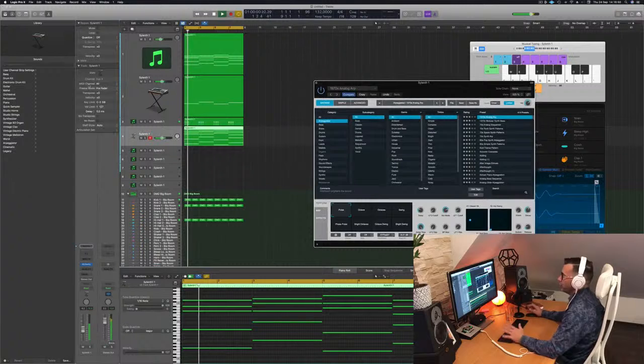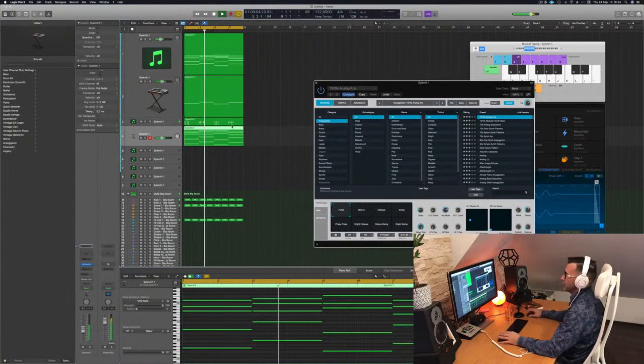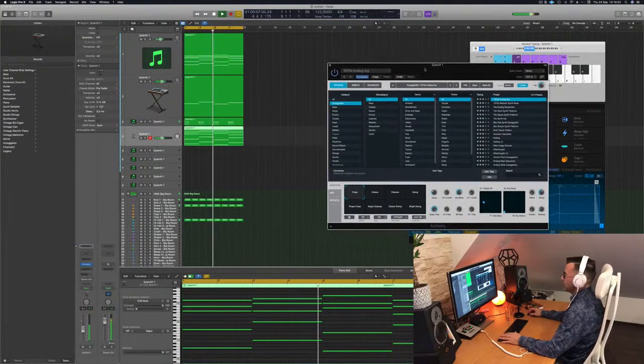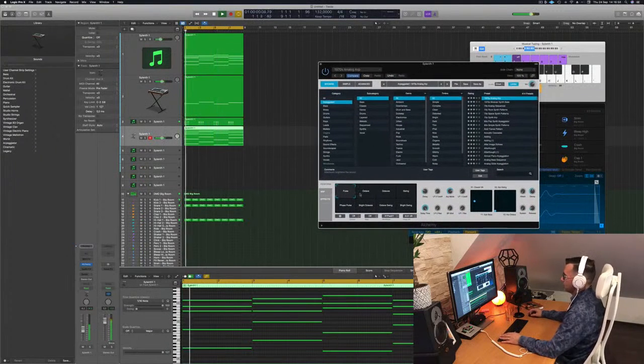Can you hear the harp? How the harp is just going perfectly with the 303. Can check. When you have something good, why change it?